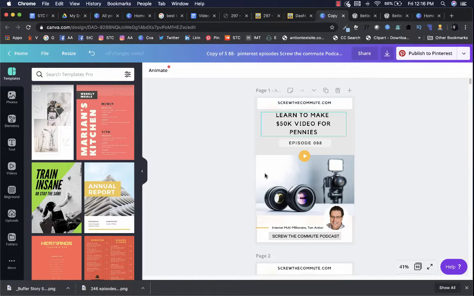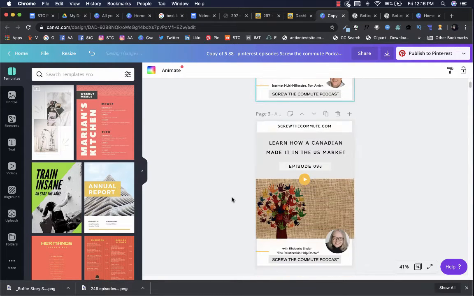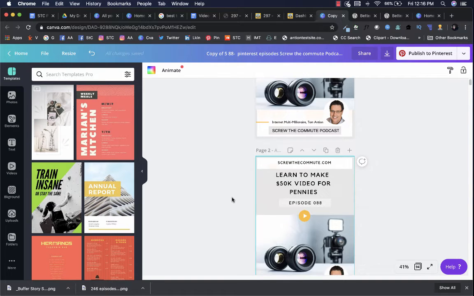Once you're here, I'm going to use the example from the Screw the Commute podcast. This is the original image that I created for this particular episode. But what I want to do is add a couple more images. Once I have this template already done, I'm just going to copy that page really quickly. Remember, I am wanting to refresh this.